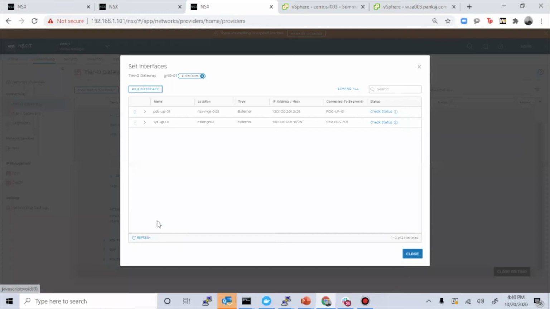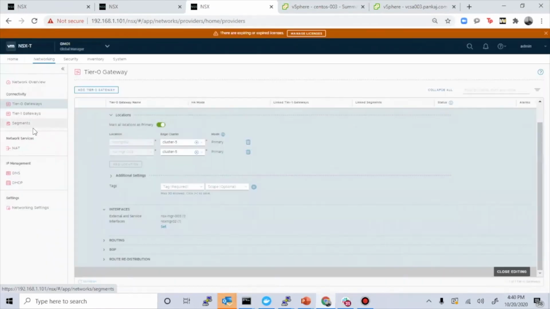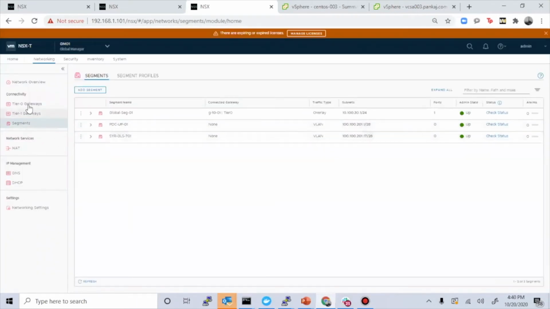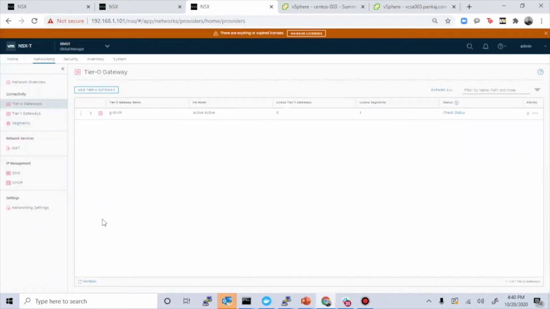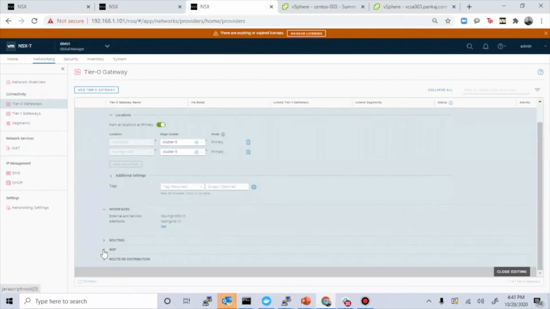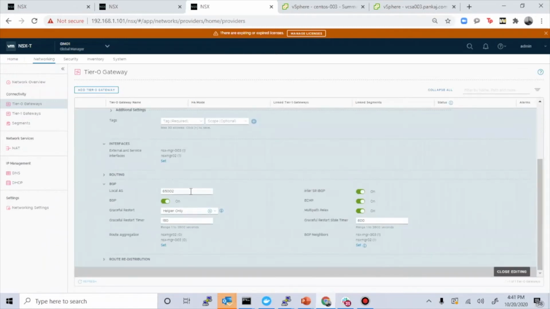Here we can set up the interfaces, whatever we configured here for the BGP session. So in that segment I have the interface. This is the interface connecting to the physical world that I have created here. And then the BGP. So BGP is the local layers.